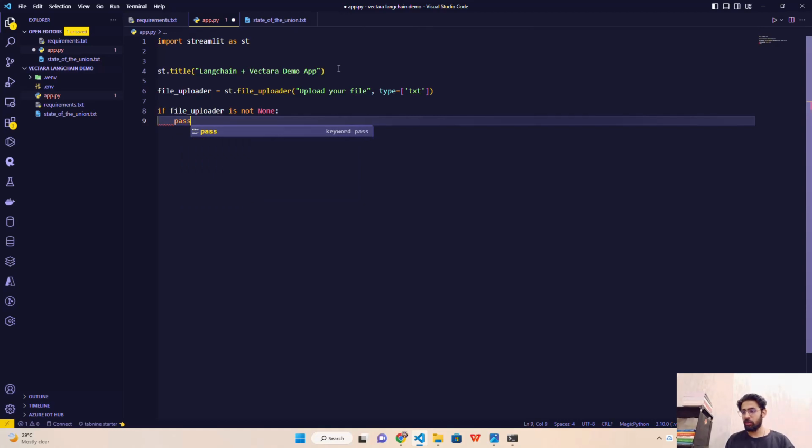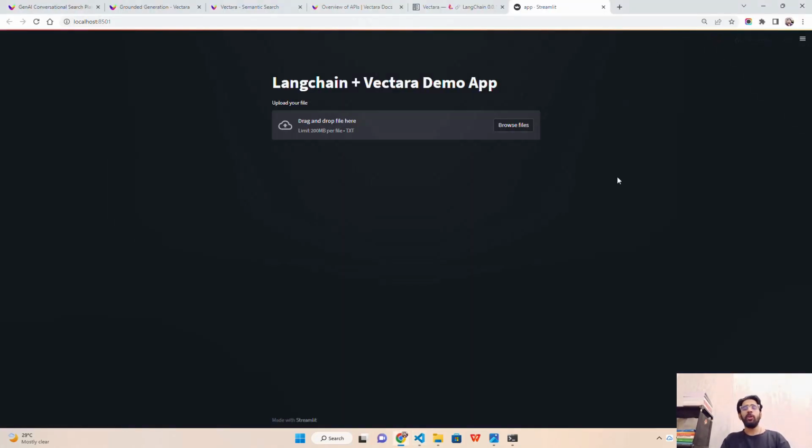Let's do a pass for now. Okay, so if file uploader is not none, let's see how it looks. Okay, if it makes any changes. You can see now we have a file uploader on this Streamlit UI. Okay, so this looks nice. Here we can upload our file.